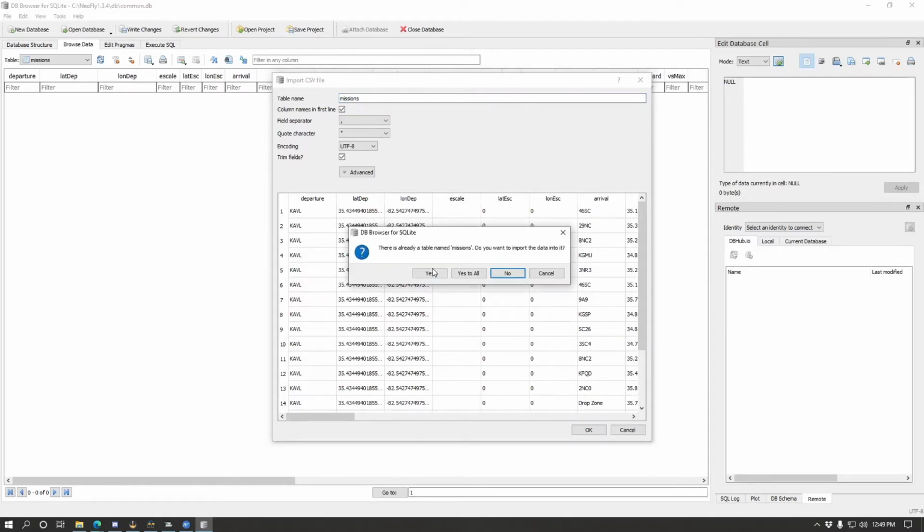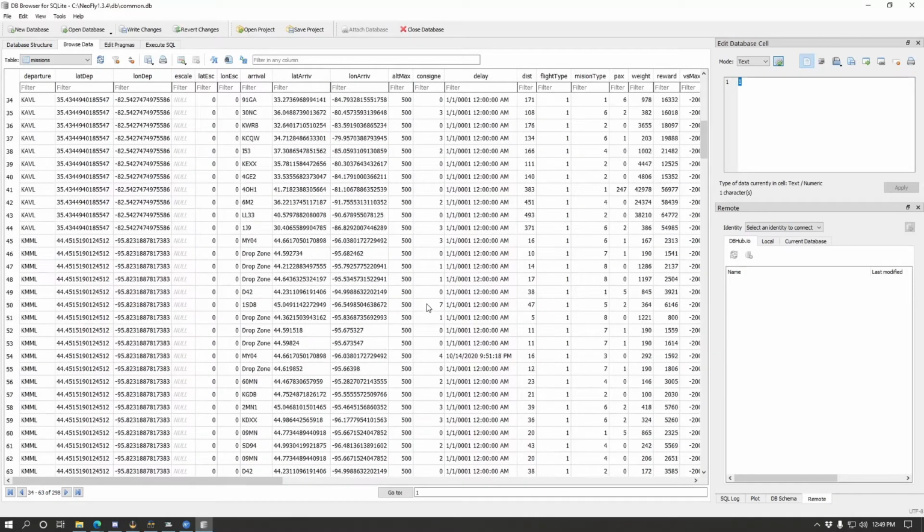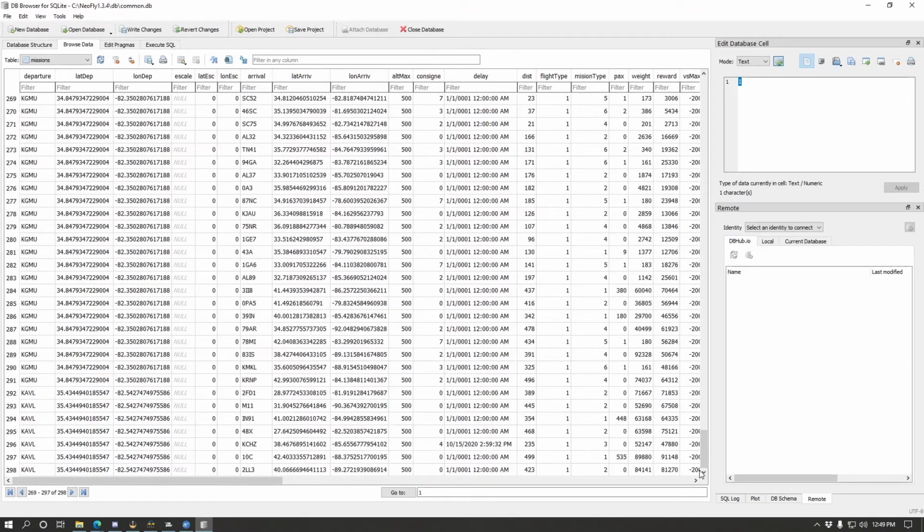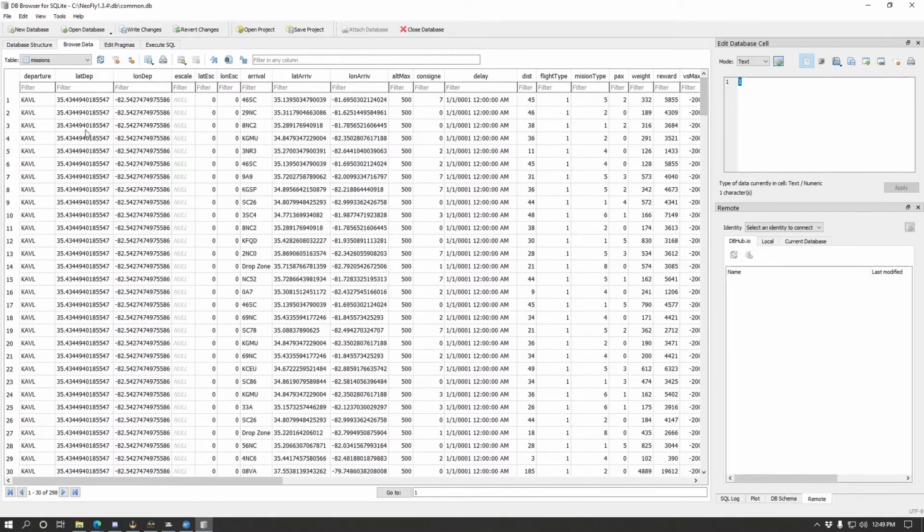And we'll click OK, and it says, yes, there's already table name missions. Do you want to import? Yes, we do. And voila, there we go. So I have all the missions now from that file that I exported. Now, to my knowledge, it is not possible to only export certain rows in any way that's easy, but you can do it.